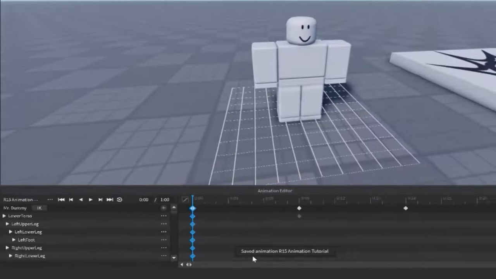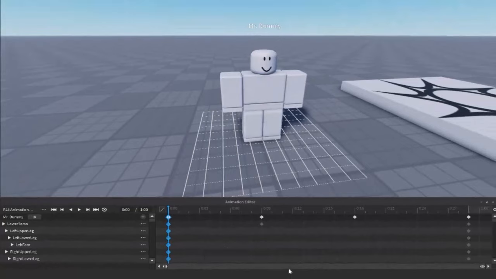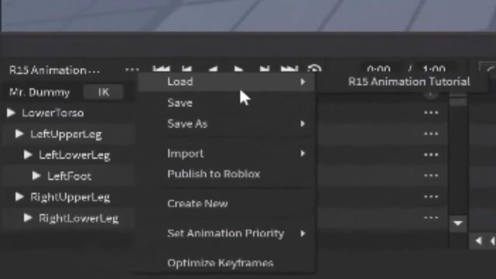Save. Click on save. You can see it'll save my animation right here. When I click on the 3 dots again, I now have the load button. This will load my animation I just saved.